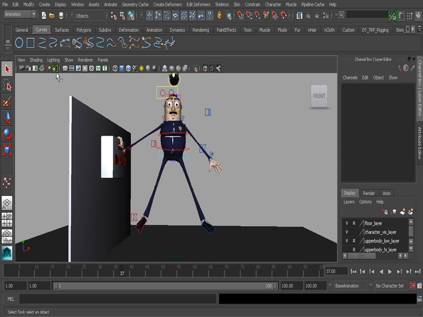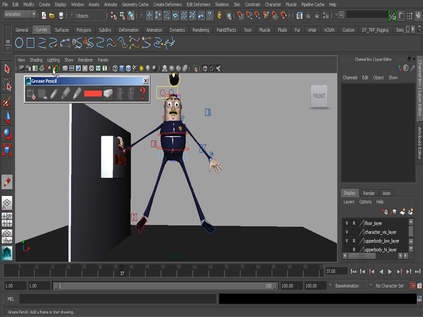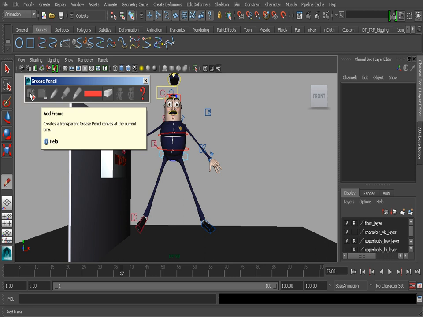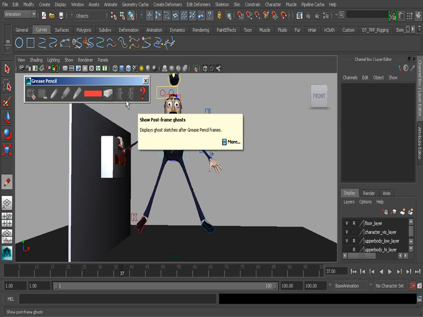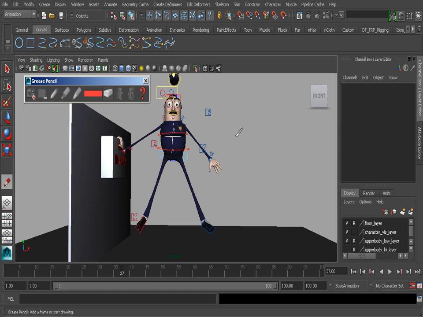If we were to head over to the grease pencil, you can find it on the viewport toolbar at the top. Here it is. When we click on that, we have this little UI that pops up, and this allows us to add frames and remove frames, and then we can start to draw on top of our screen this way. So it's a lot better than using a marker and drawing on our screen, which is how it used to be done back in the day, but now that's no longer the case.